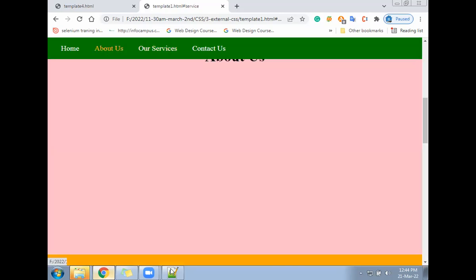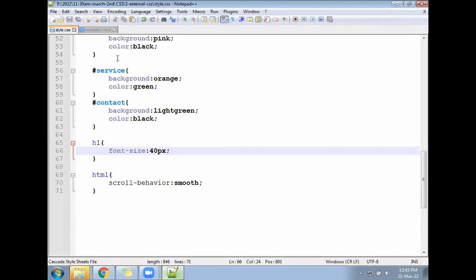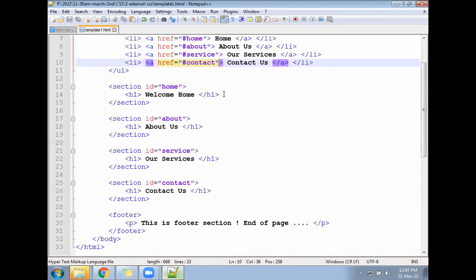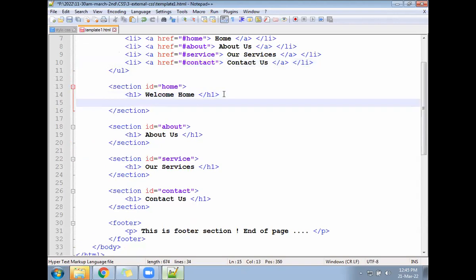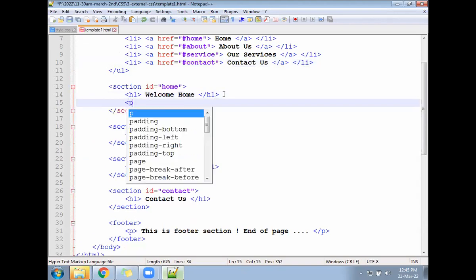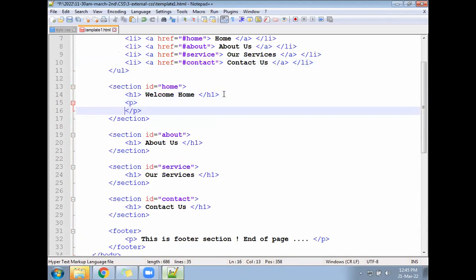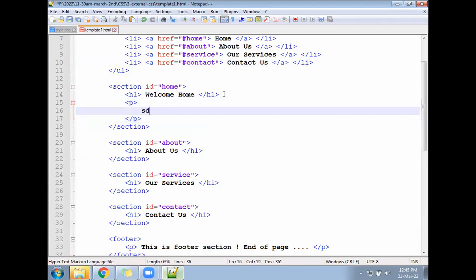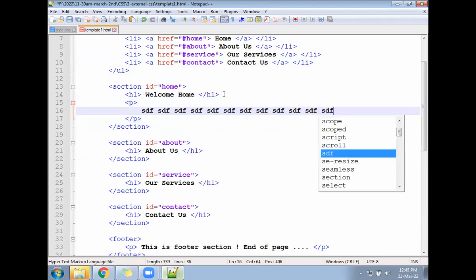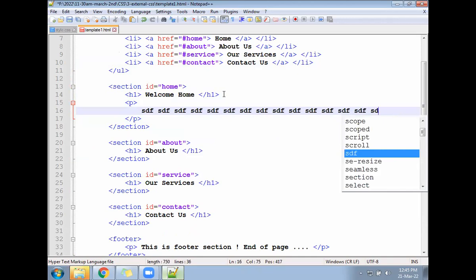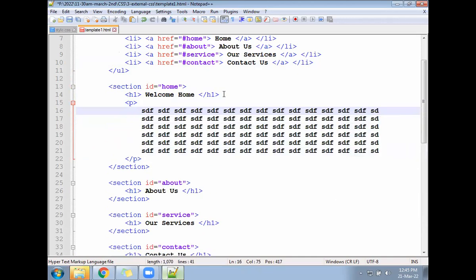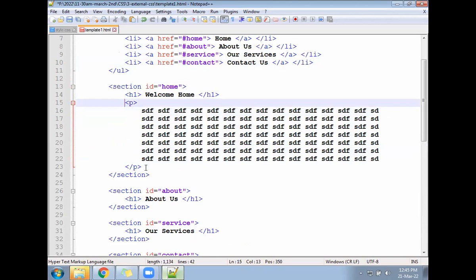So come to the page first, add some content. In every section, add a paragraph and keep some text data, about 3-4 lines of text data.